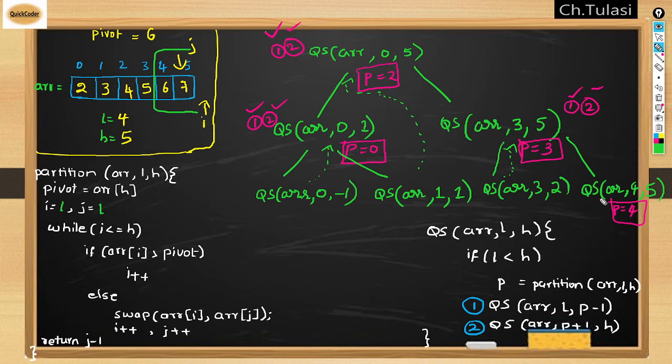Then what will happen is it will call again the other function QS of array. It will have two functions now. Let me take the first and second one. It will call the first function, that is QS of array comma L means 4, P minus 1, that is 3. But it will go to the start and it will check whether my L is less than H or not.